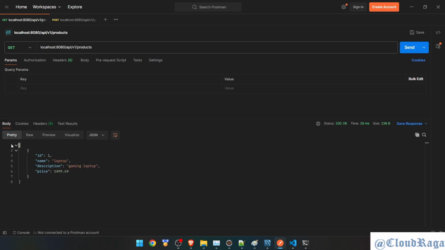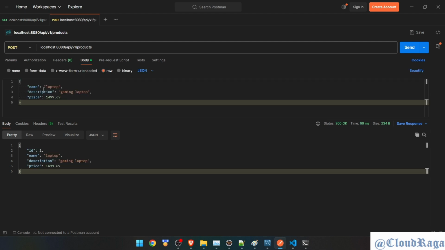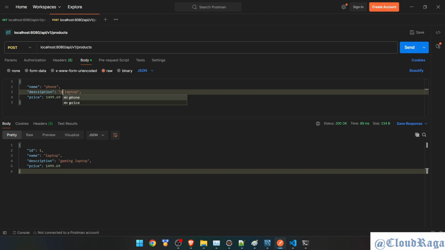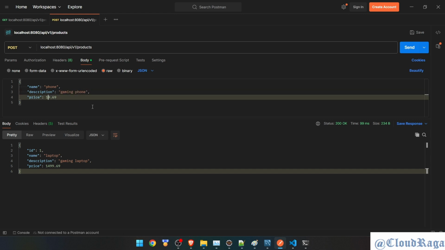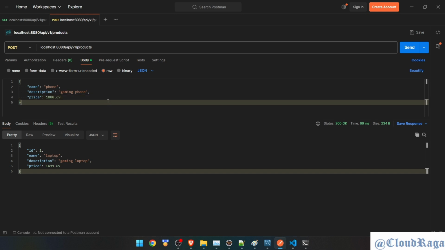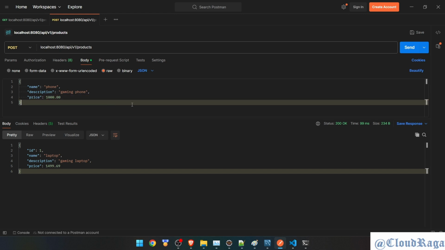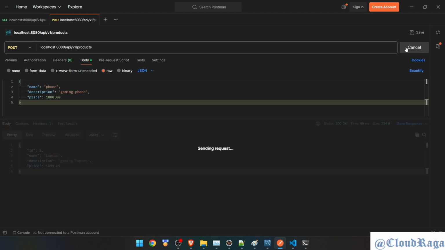Yep, it's an array, and the array got one object. Let's add one more object, and tomorrow we will resume from the same point. Let's say phone. Oops, sorry, gaming phone, and let's say 1000 something. Let's say 00. Let's see whether 0 gets covered or not. And request sent. Okay, ID 2, price is there.